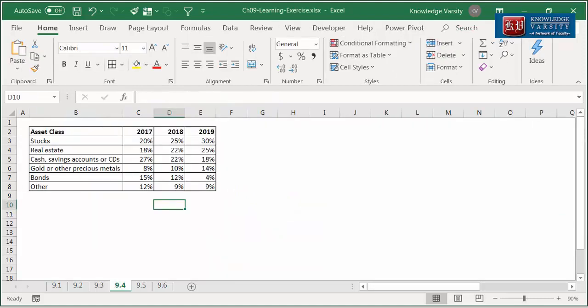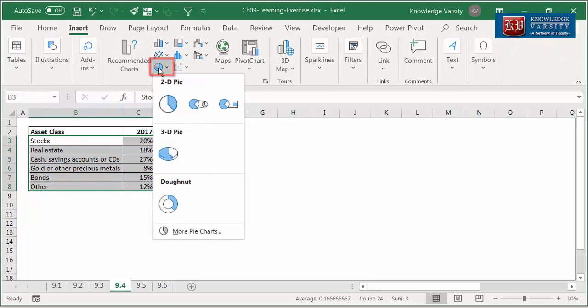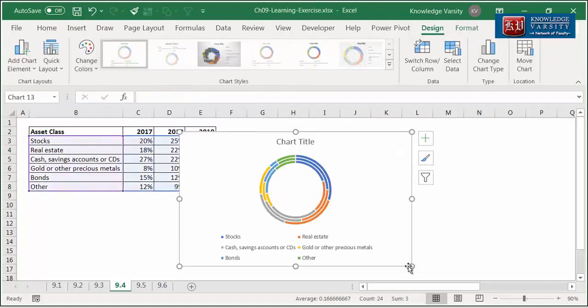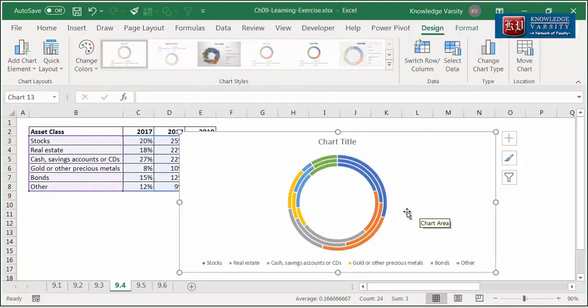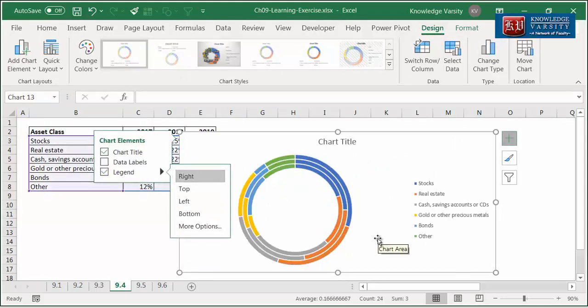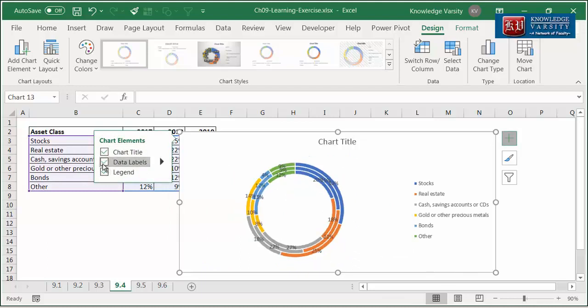We will create a multiple series donut chart to see how the proportion of the investment changes over the years. Select B3 to E8. Click on Insert, click on Pie, select Donut Chart. Let me increase the size of the chart by dragging the bottom right handle. Let me shift the legend to the right. Let me add data labels.